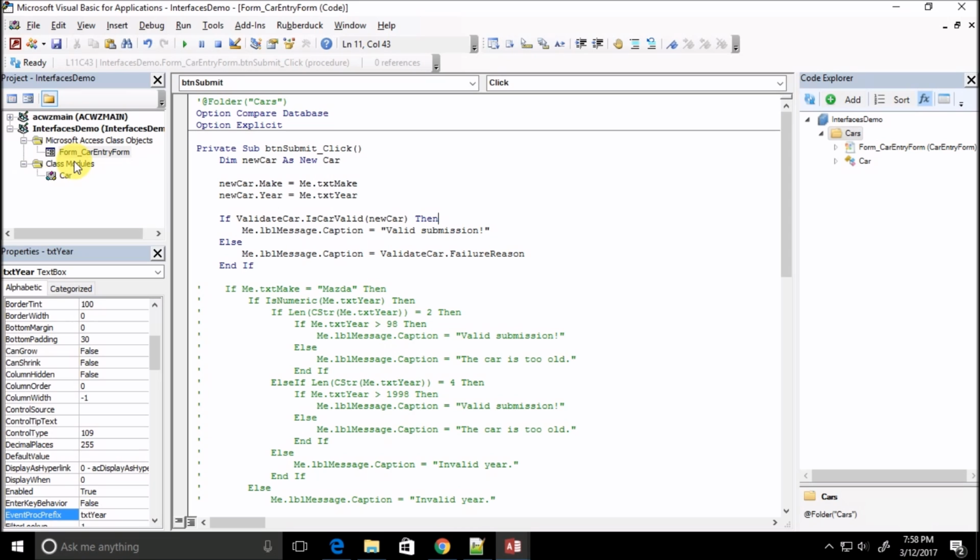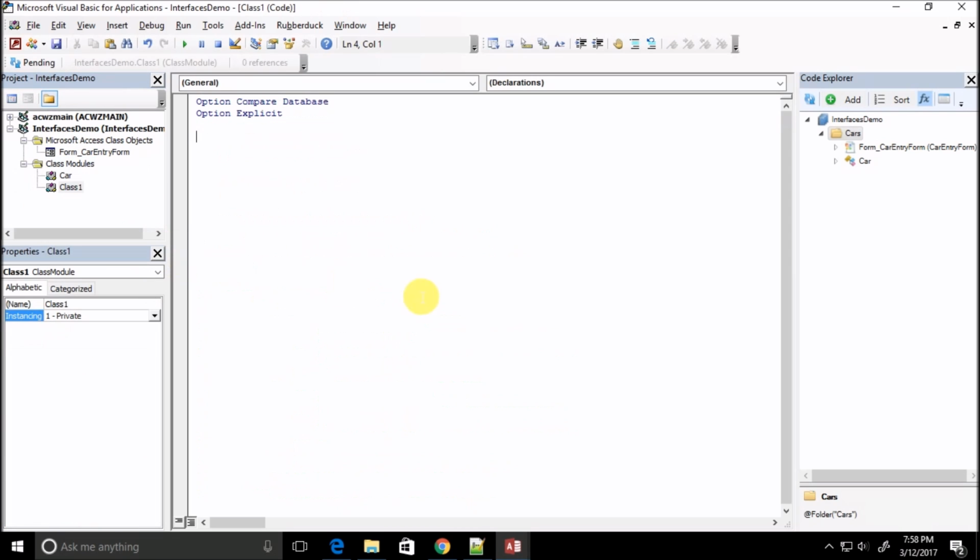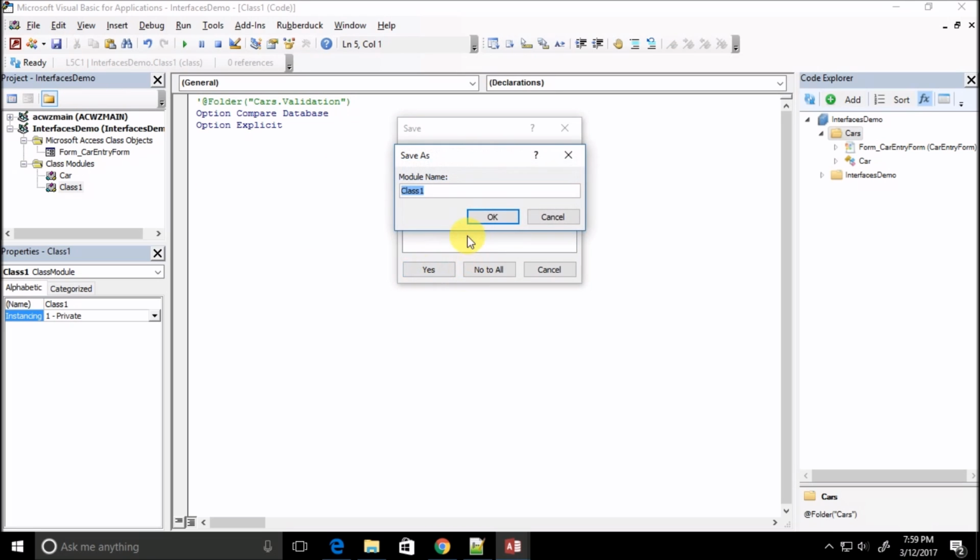Let's go ahead and do a new class module. So insert class module. And this is going to be a validate car class. So I'm going to put it under the folder cars, but this time I'm going to do a subfolder, and I'm going to use the dot, which if you're familiar with .NET, looks a lot like a namespace. This cars dot, and I'm going to say validation. Cars.validation is the name of the folder. Okay, and I'm going to go ahead and call this validate car.